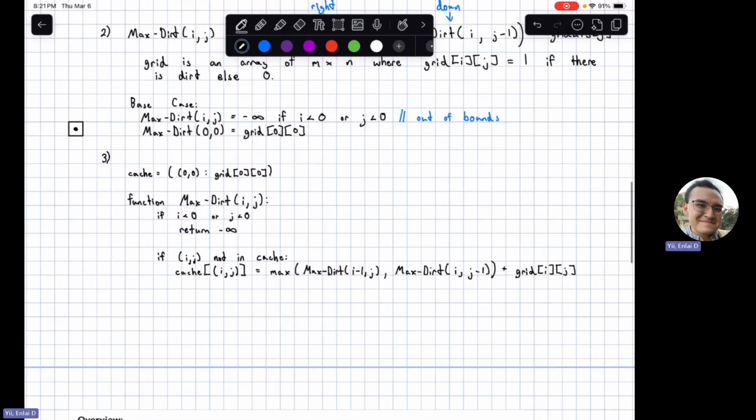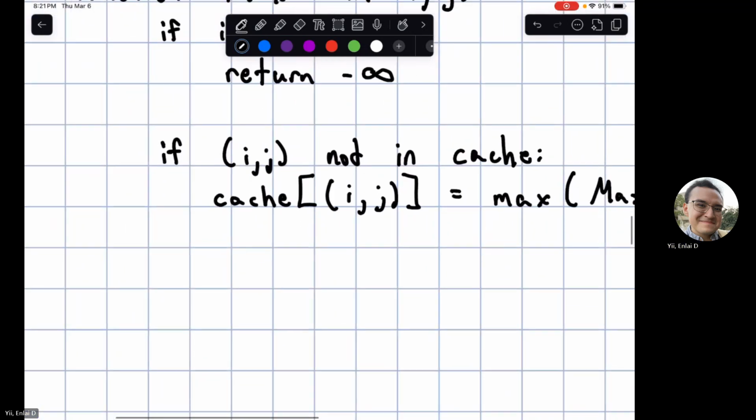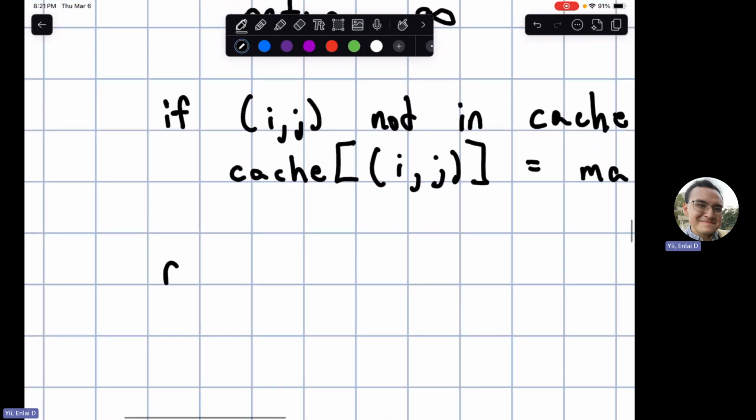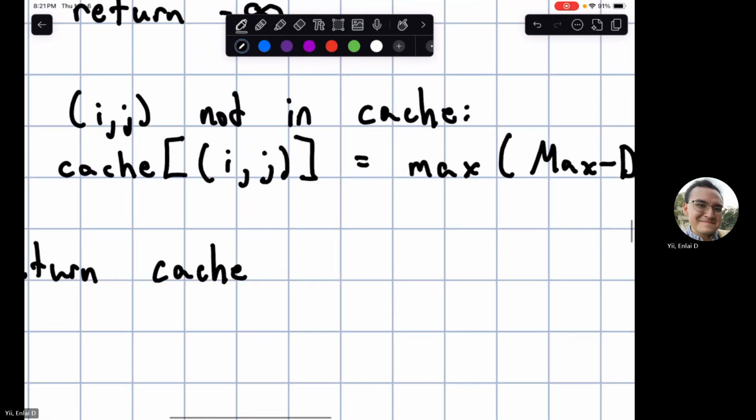Sweet. And then from here, if we know this position is already in cache, let's just return the cache, to say this is our maximum number of clean cells we have gotten. So we just say return cache at i, j.